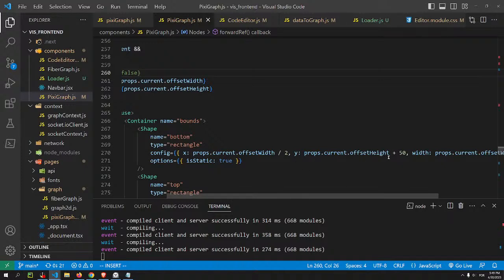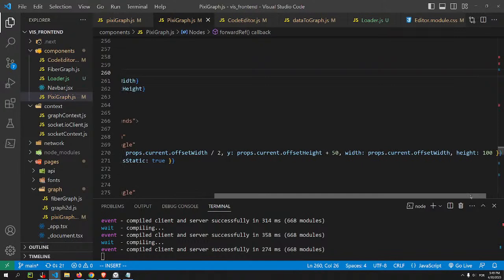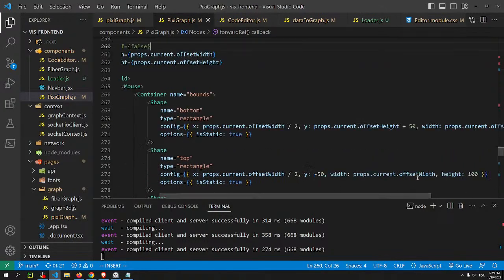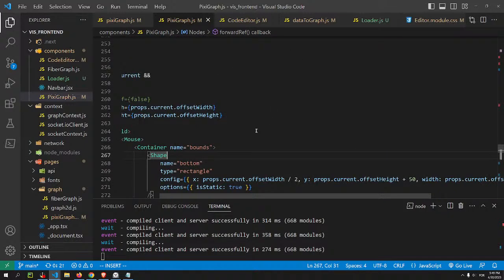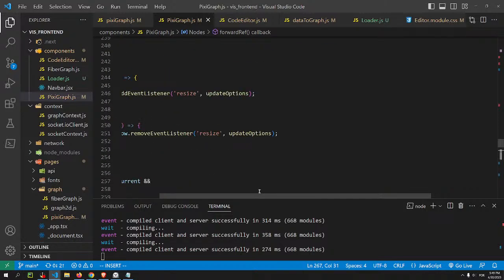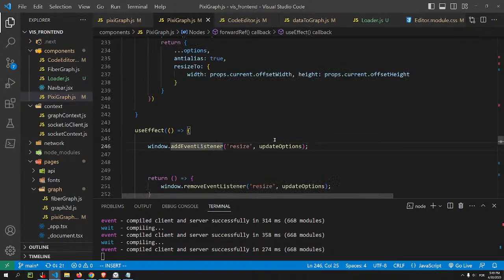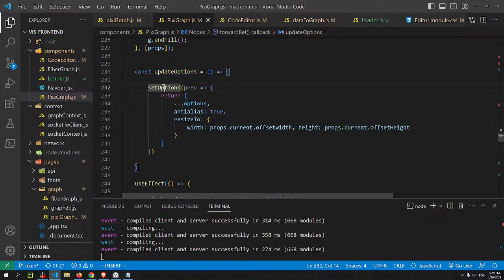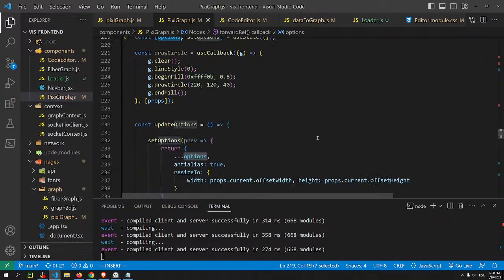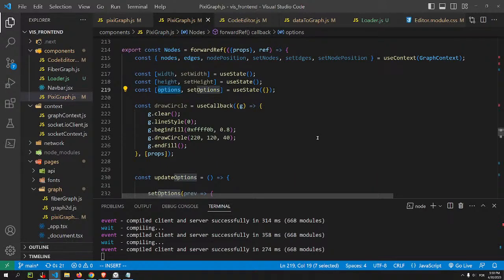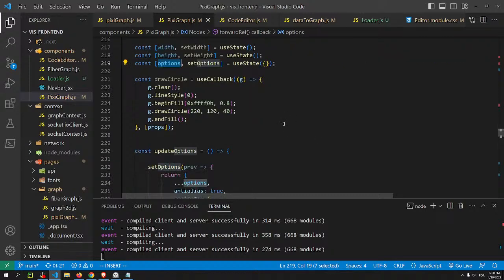Also think I should change here some of these values, because it's not exactly, but maybe it is correct to do it like this. But the problem here is how the hell I'm gonna resize these things. Here I don't understand really well why this thing works, because I'm not using the options here anywhere, but just updating the options seems like it makes the thing work. I don't understand why.